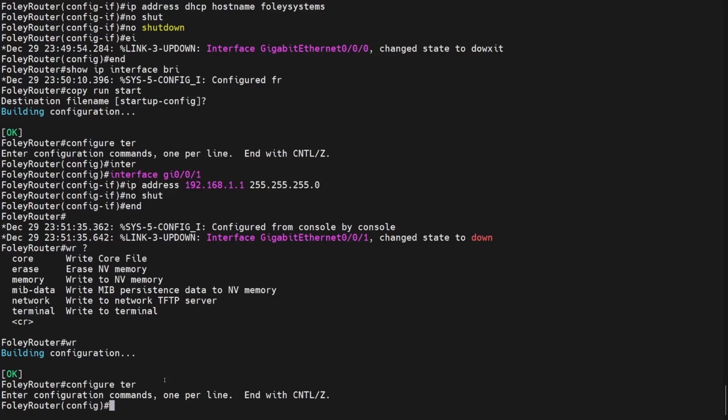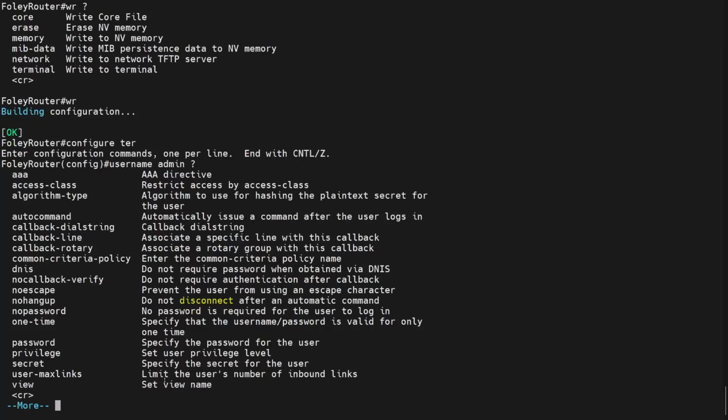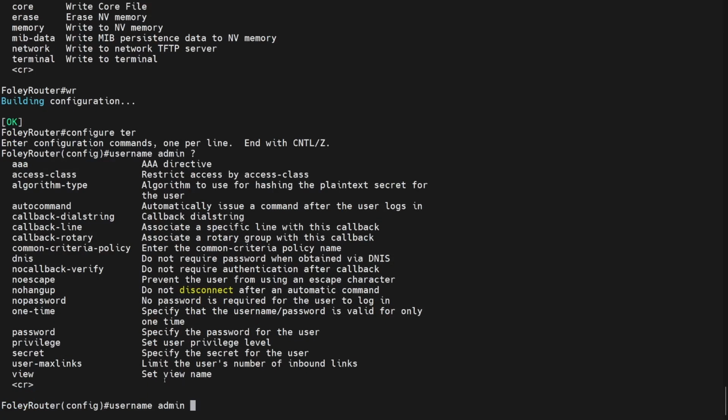we need to configure our usernames, our DHCP, and SSH. So let's configure a username real quick. It's very simple. We'll just type in username, let's say admin. From here, you could either give them a password, which we're going to do for this instance so we can teach you how to secure that password, or a one-time user.